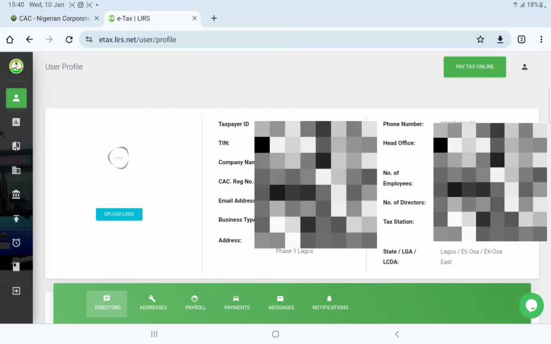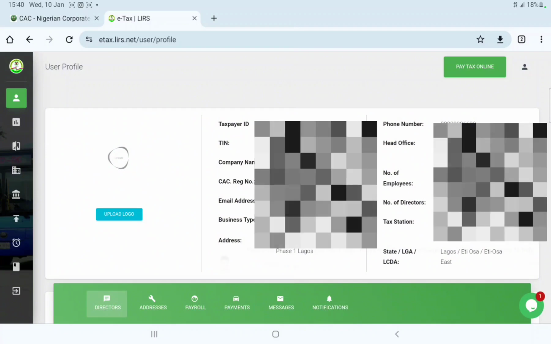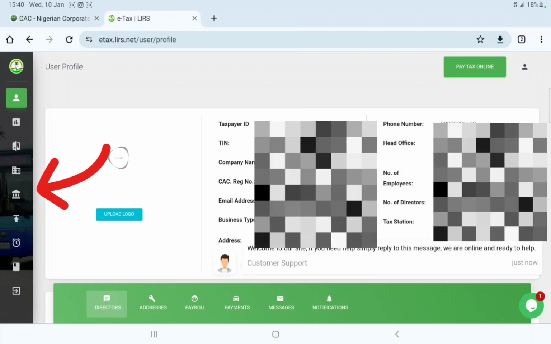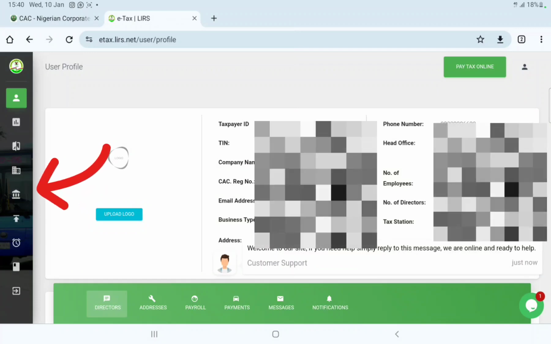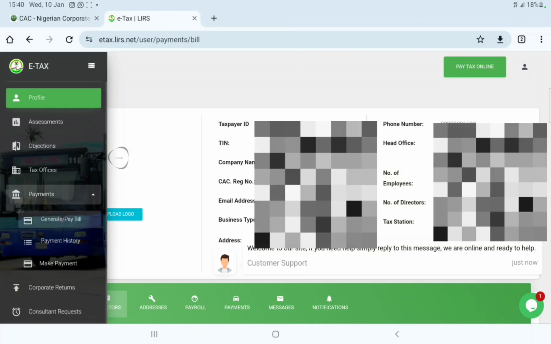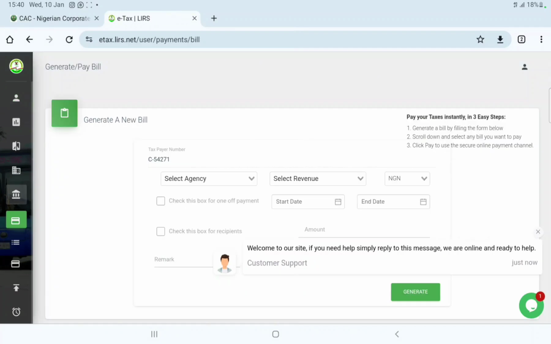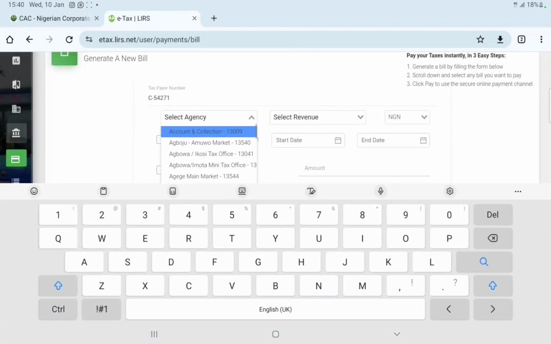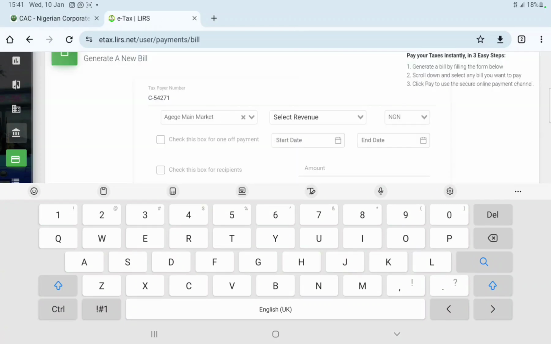So you come to this top left corner, the left corner. Come to this home icon which has payments. Go to generate/pay bills. Once you go to generate/pay bills, select your agency, which is the agency for your particular company. Let me just use anyone here because this is just a tutorial. Select the revenue. What are we trying to pay? We're trying to pay development levy. So you click on development levy.